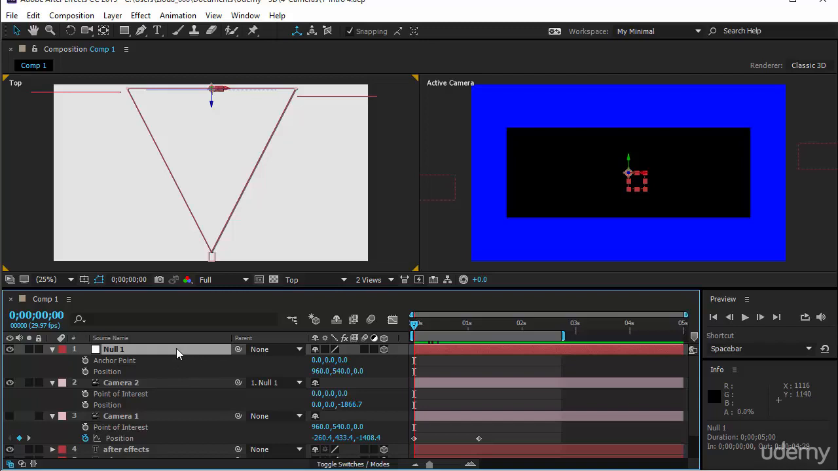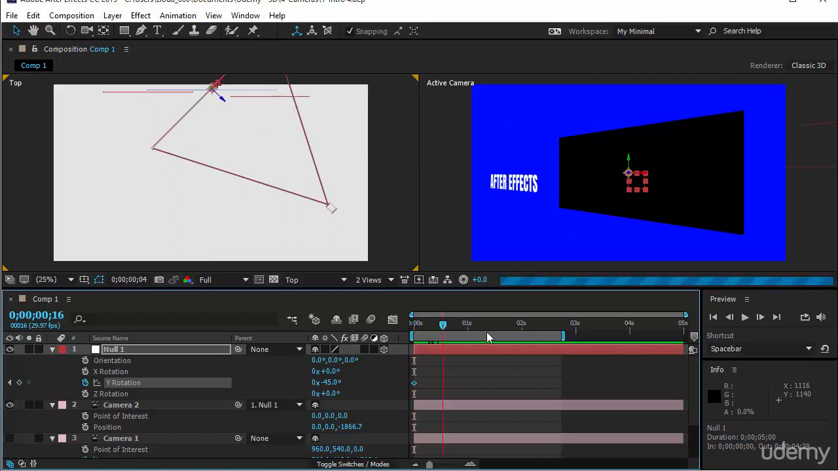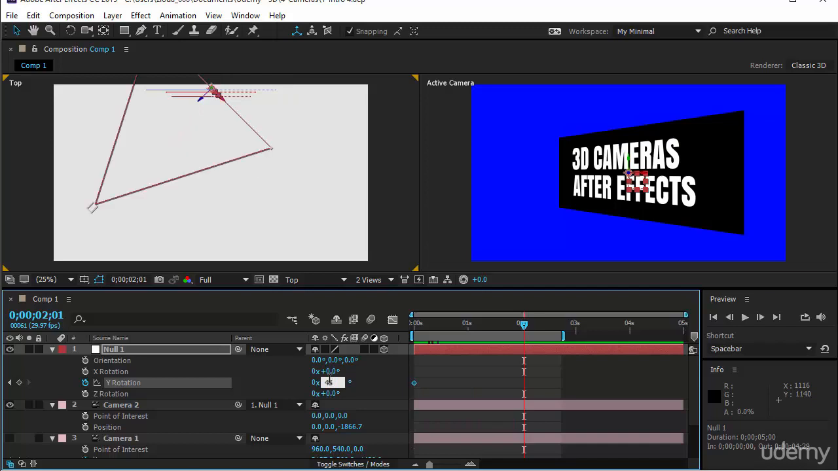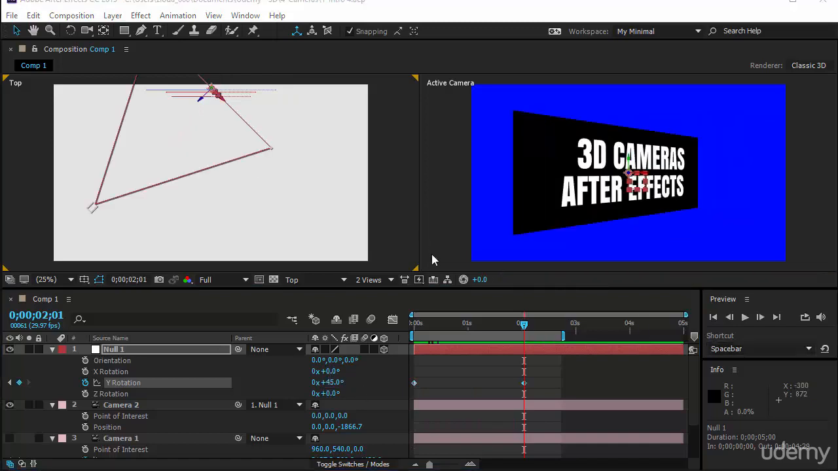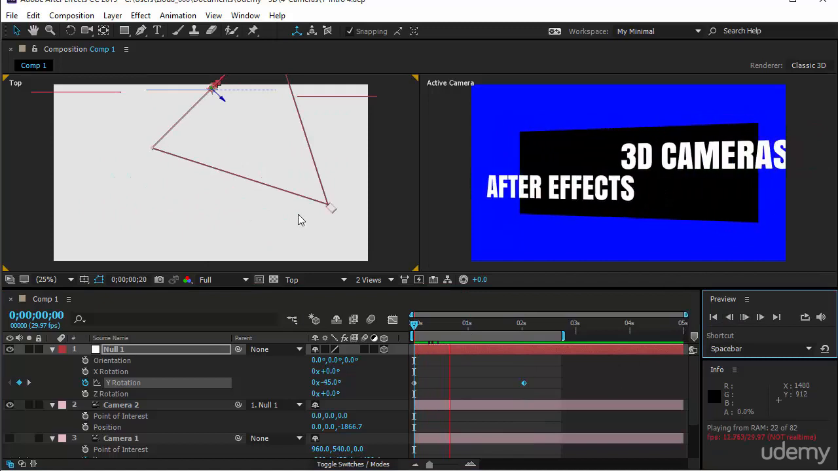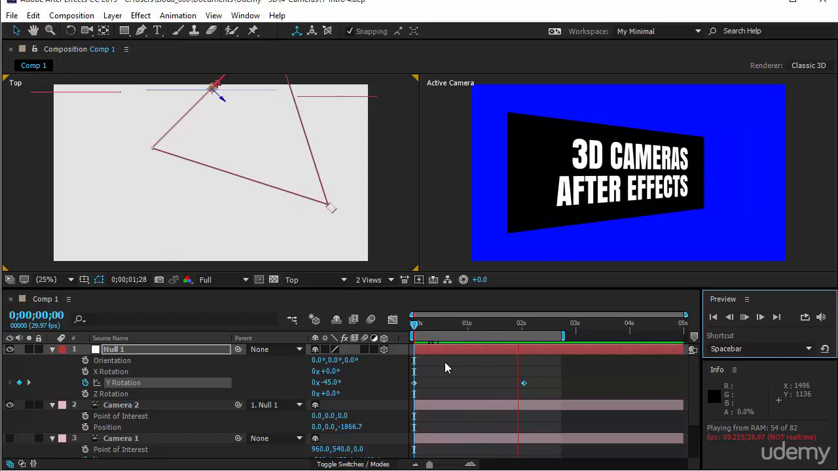So what I will do here is open the rotation of the null object and keyframe the Y rotation. I want to work with the Y rotation. Make it, for example, -45, and then move it this way to 2 seconds and make it 45. So by using the Y rotation on the null object and the parenting, in fact, we have created the same animation without having to deal with a motion path and the Bezier and the handles and so on.